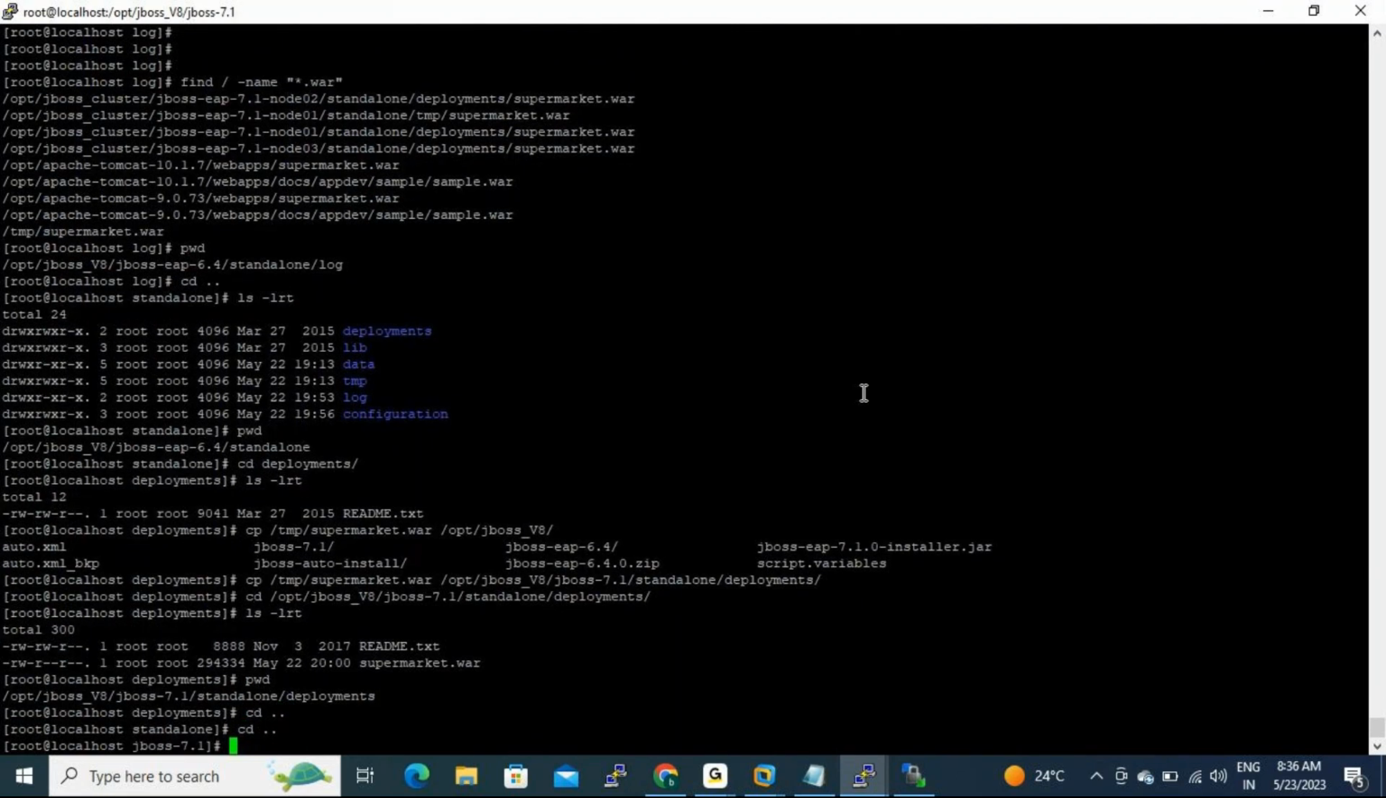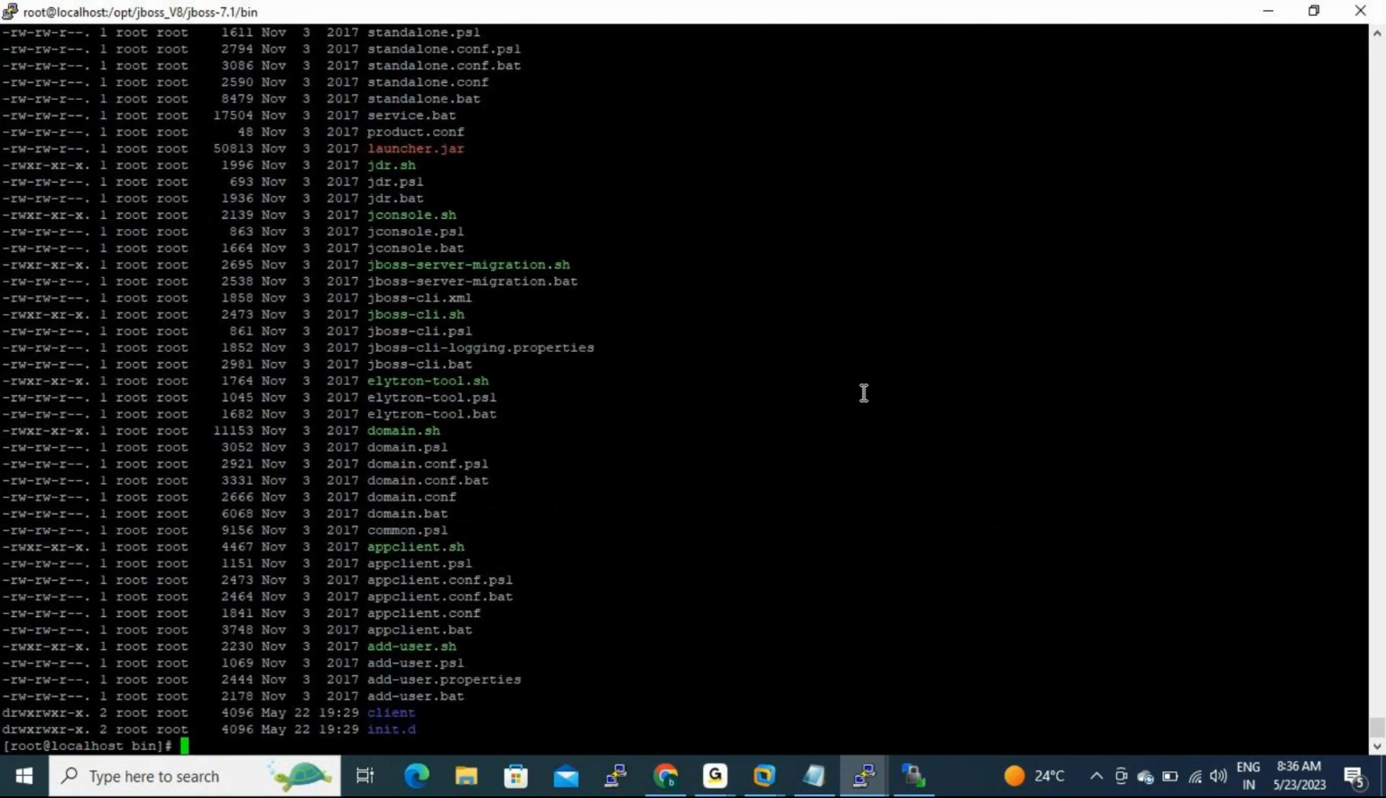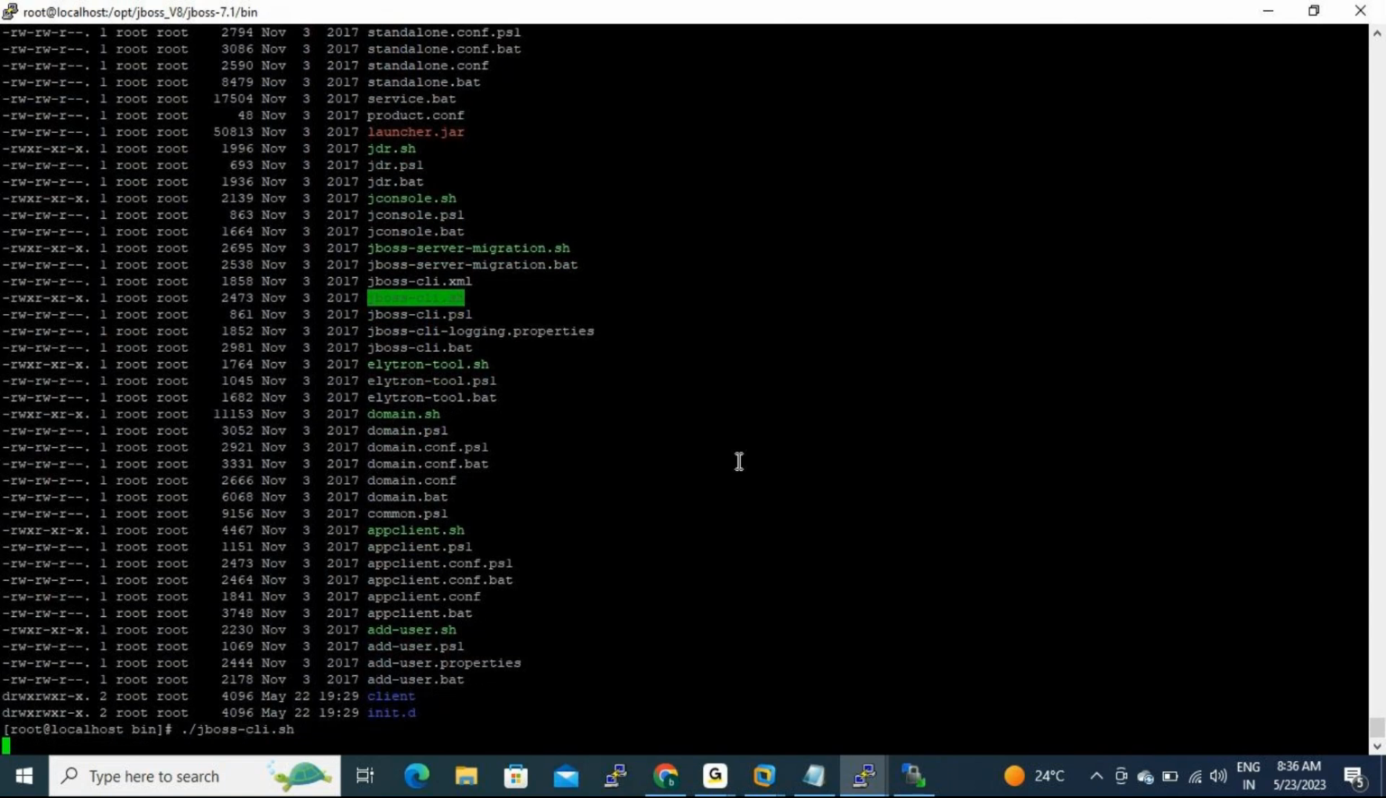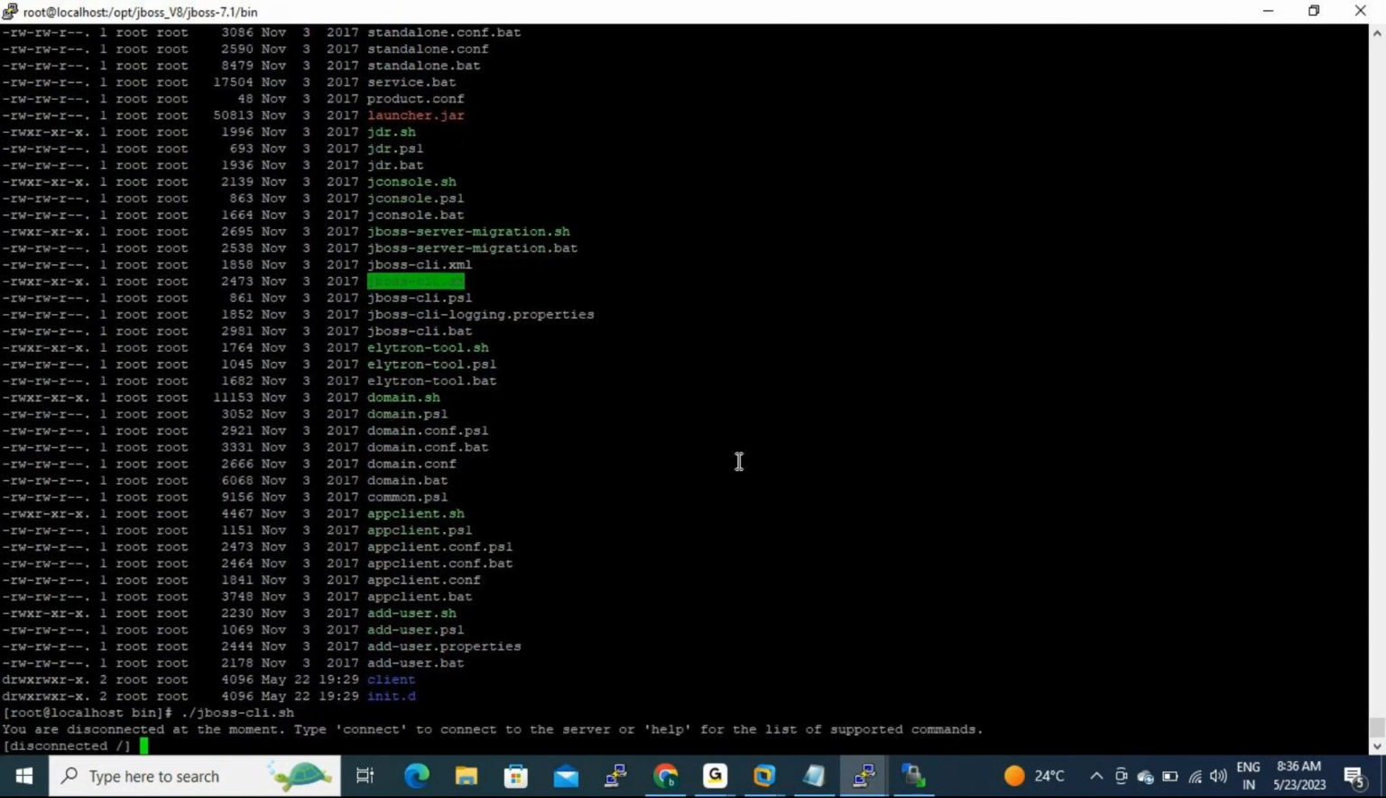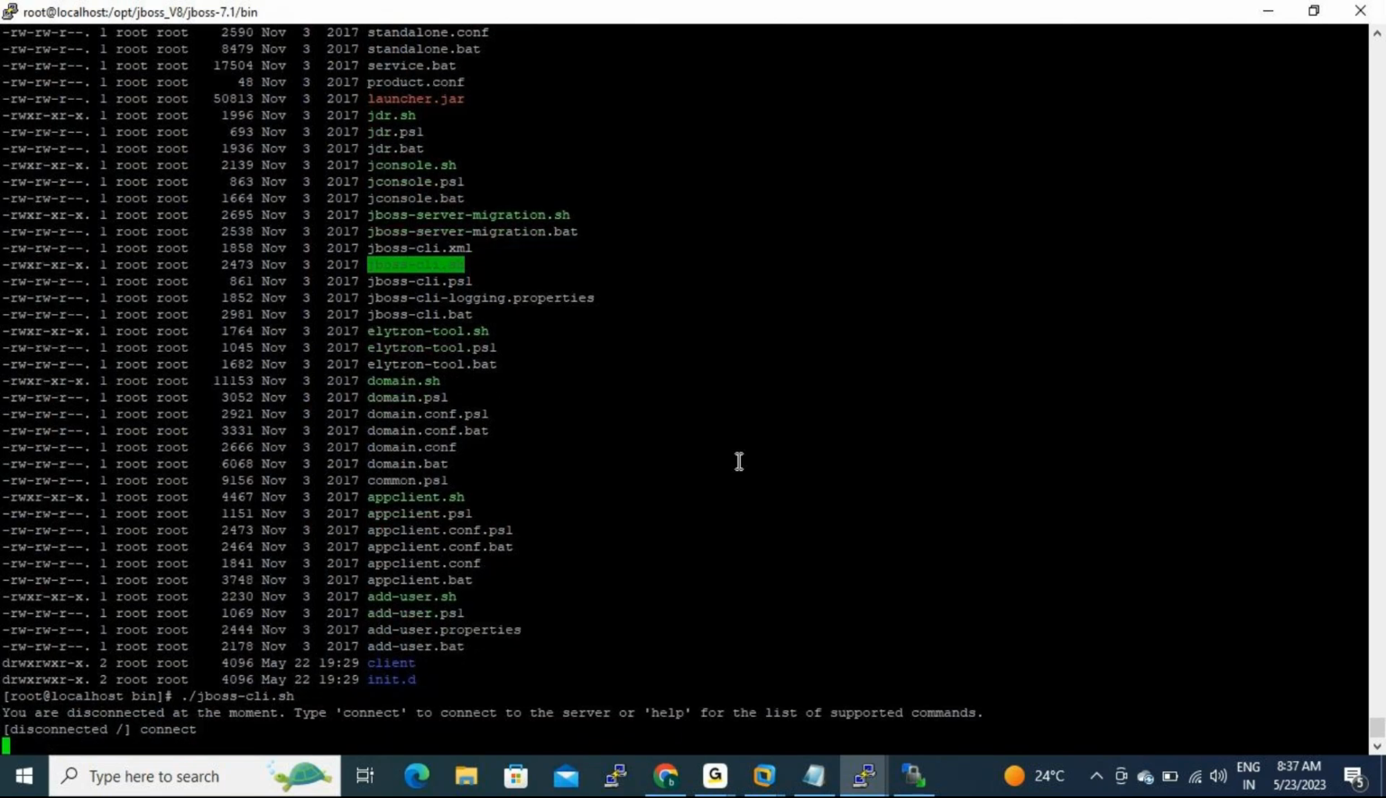Now I want to deploy the application by using CLI mode, command line interface mode. Go to the JBoss home bin directory. We have a file called jboss-cli.sh. You want to connect to that, jboss-cli.sh. Okay, we are disconnected at the moment. Type the connect command to connect it. Type connect.